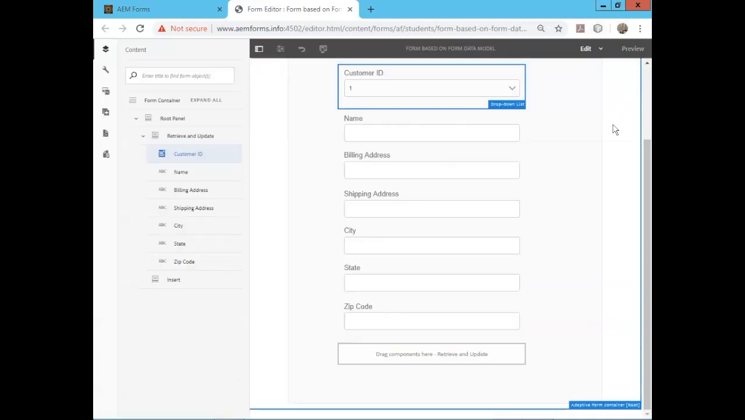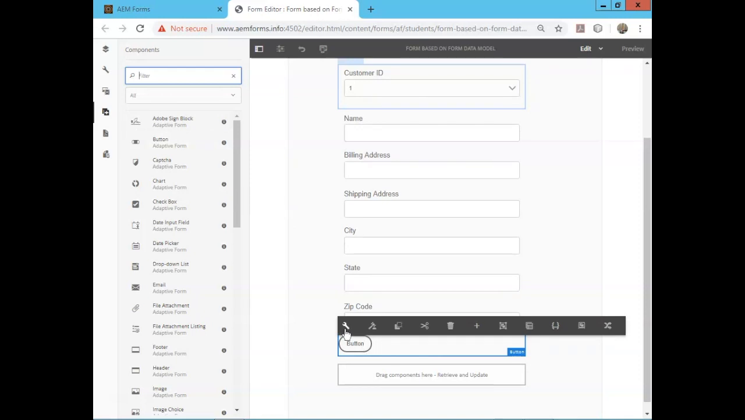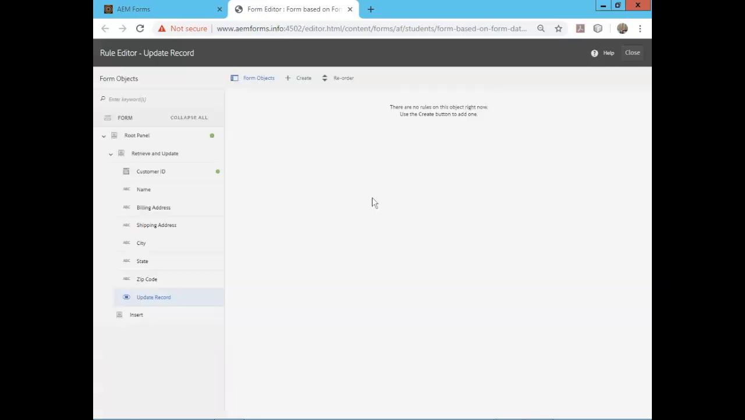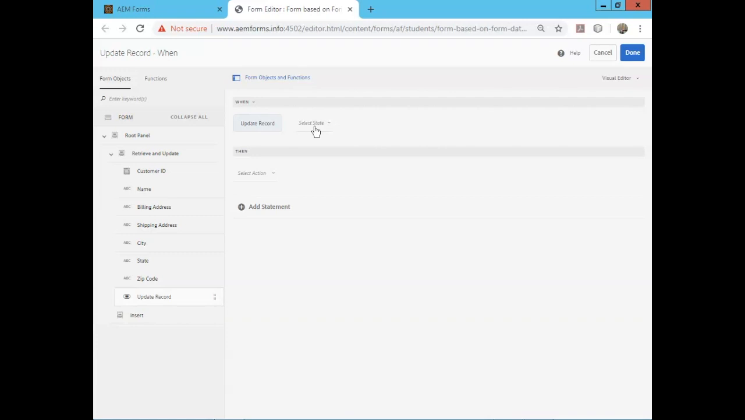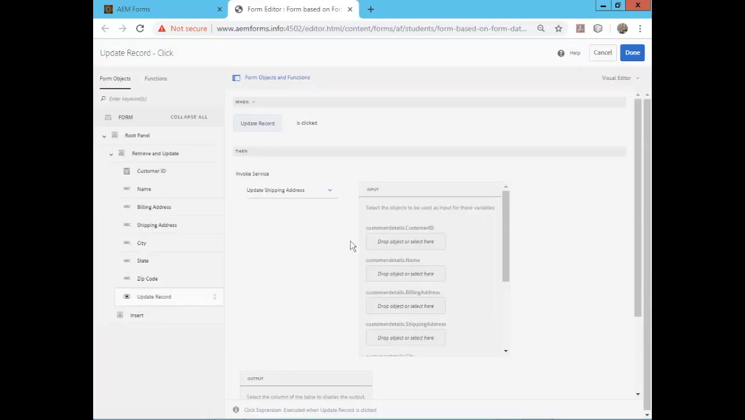Click Close. Select Components and drag and drop a button object onto the Retrieve Update panel. Enter a name for the button, Update, Update Record. Click Done. Select the button and click Edit Rules. You want to create a rule on the click event of the button. So select button is clicked, and you want to call your update service. Make sure you call update shipping address from your form data model.